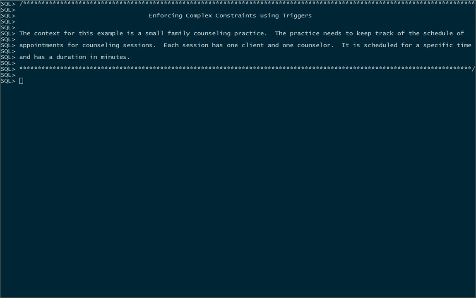So the context for this example is we have appointments that are being scheduled for a family counseling practice. And we want to make sure that when we schedule an appointment for a counselor, that's not going to conflict with an existing scheduling session for that counselor. So let's take a look at the tables that we've got to work with here.